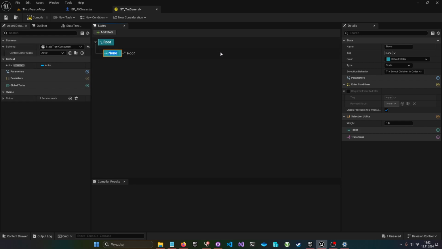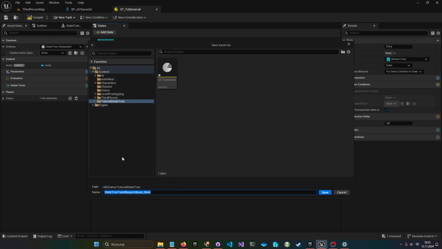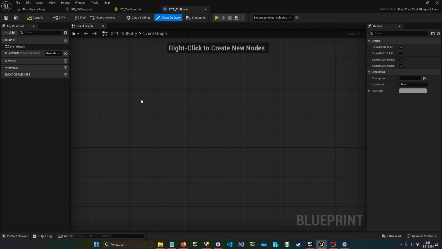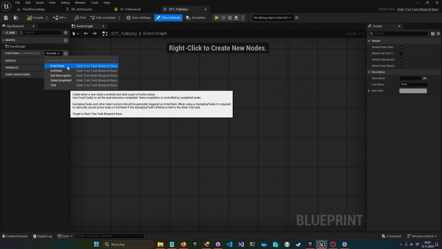Let's add a new state. Let's just do a very basic example. Of course, we need a standard task that will print something, that will do something. So let's do entry. Entry will have a task, and that task we can pick from our new drop down. Let's pick State Tree task blueprint base. Let's save it in our tutorial folder. Let's call it STT tut entry and save it. It will immediately open a new editor, and we can do some scripting.